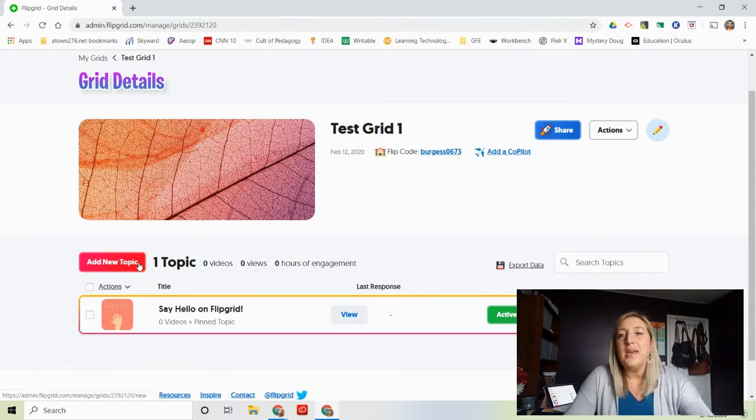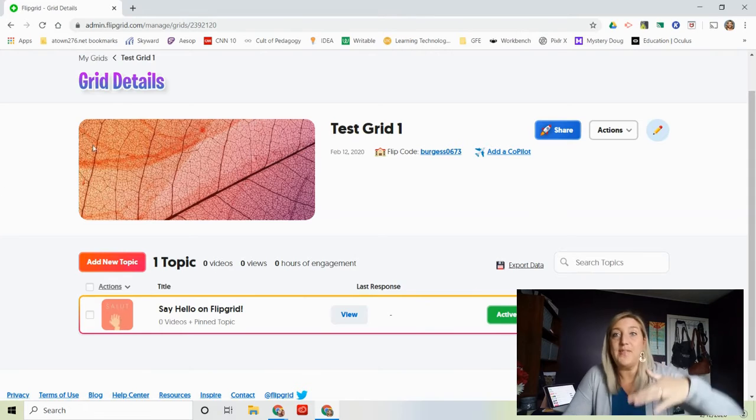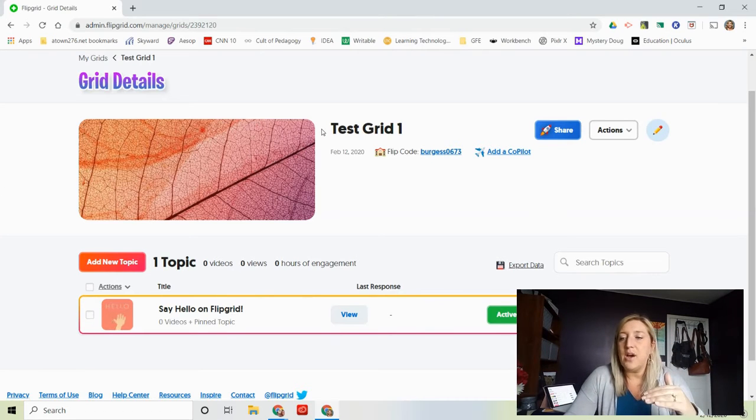So the topic is the assignment. So kind of think about it in that way. The kids are going to log in and go to this grid, and then they're going to see topics. Now, obviously, the first time they go there, you're probably only going to have one topic. And this topic right now that it gives you is just a default topic, just kind of a little intro.